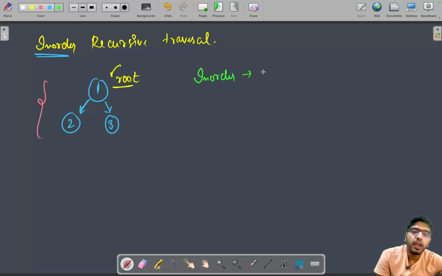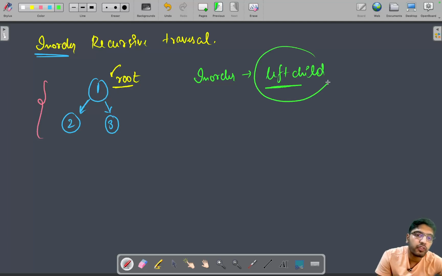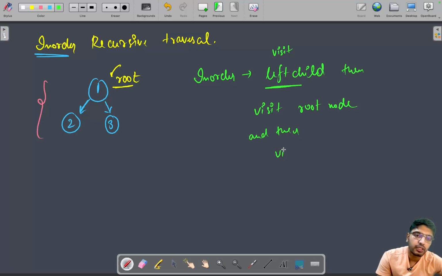we are going to first travel towards the left child. That is, we are going to first visit the left child, then visit the root node, and then visit the right child.